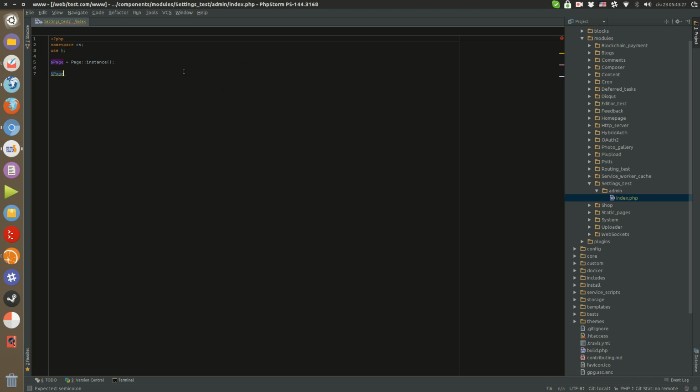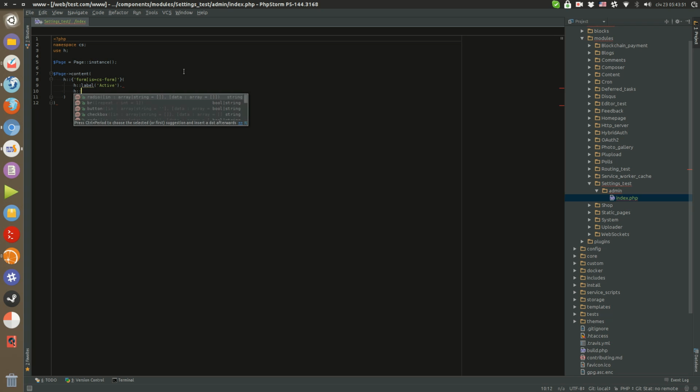Okay, content, and let's create not just a form element but use a custom CS form element to make it a bit nicer out of the box. Then some label for our settings, let's call it active. It will be something active or inactive. Then let's use a special radio element. It's actually like a virtual element. It will create a bit more markup under the hood, but it's convenient.